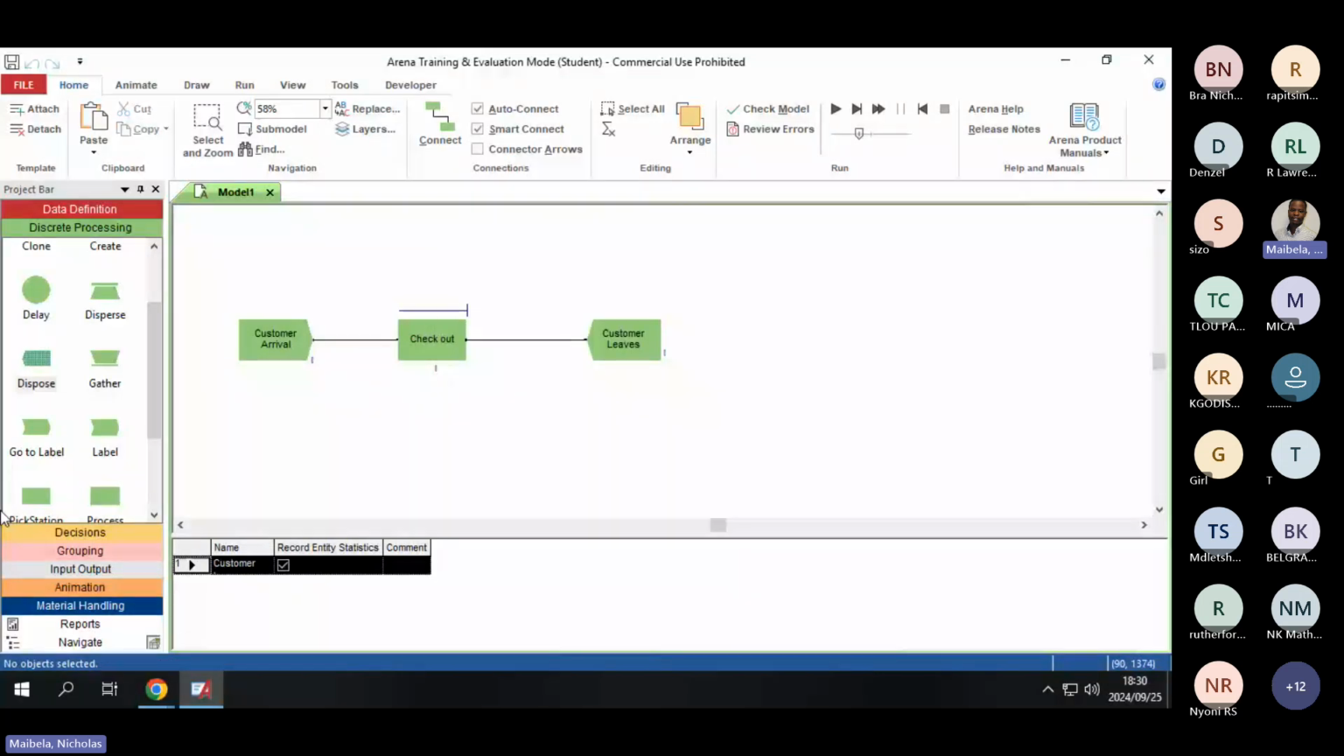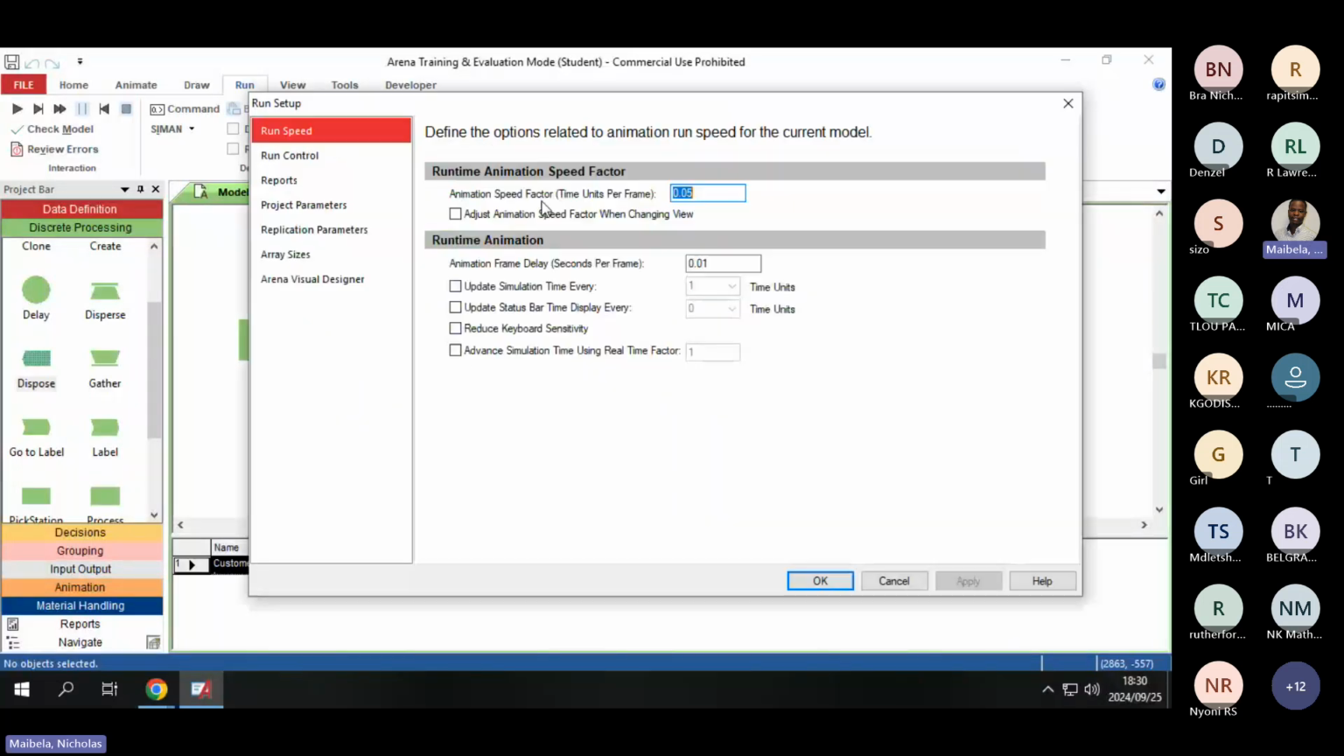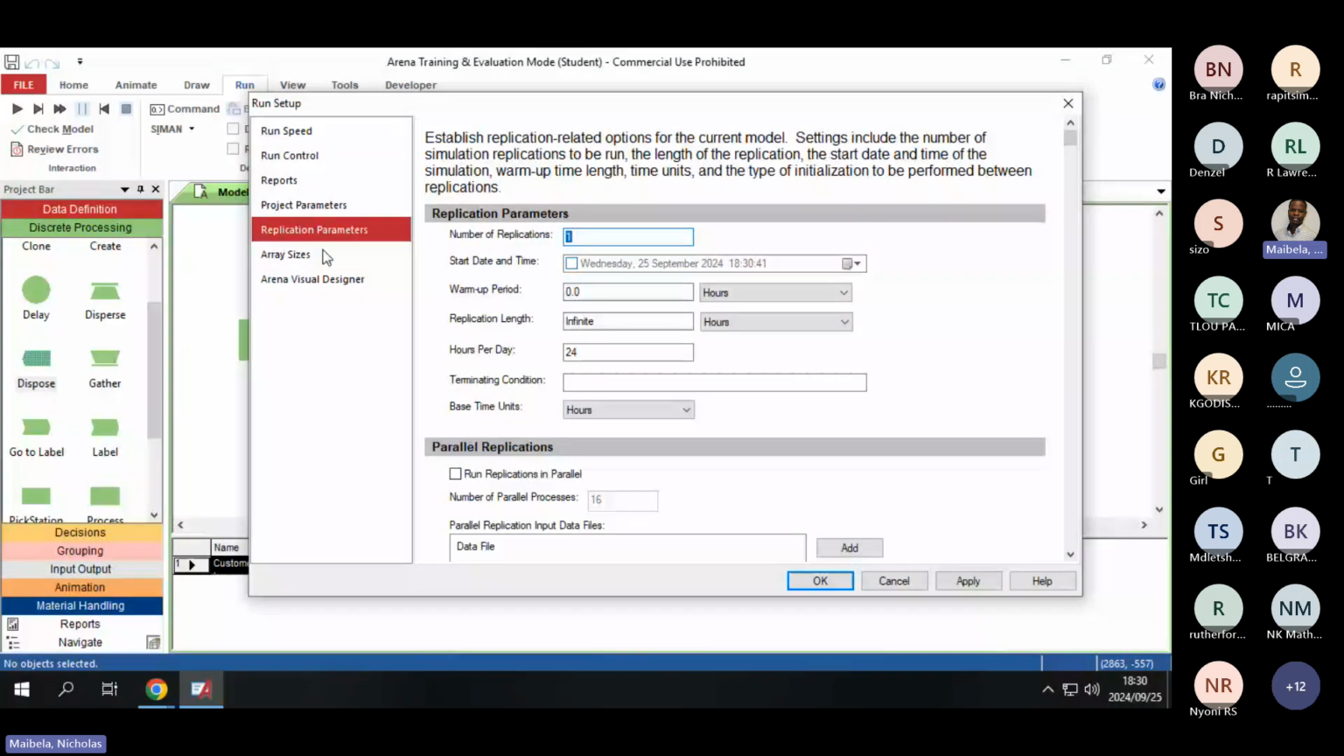Okay, so once we're done with that, before we run our simulation, we're going to go to the Run tab at the top. Then in the settings group, the last item, we're going to click on Setup. It has an icon that looks like a gear. Then you're going to go to replication parameters, and then number of replications.